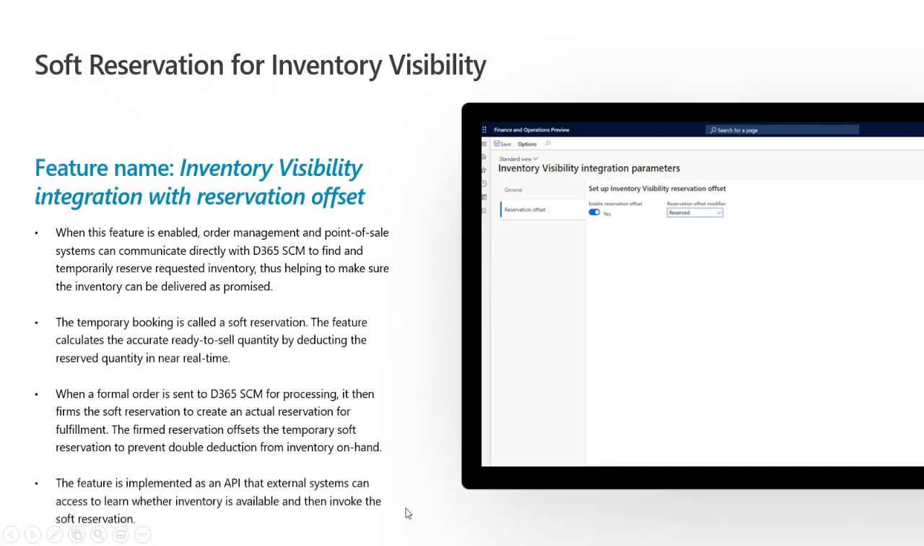So this is designed as an API, as we've been talking, that external systems can access to learn whether their inventory is available and make sure we invoke the soft reservation so that we're placing a hold and we're not overcommitting. Okay, so if you work with the inventory visibility microservice, as part of the intelligent order management platform, then this new feature is one I know that we've been waiting for in this microservice for a while. All right, and that is all of our inventory and logistics features that we wanted to highlight for Wave 2.